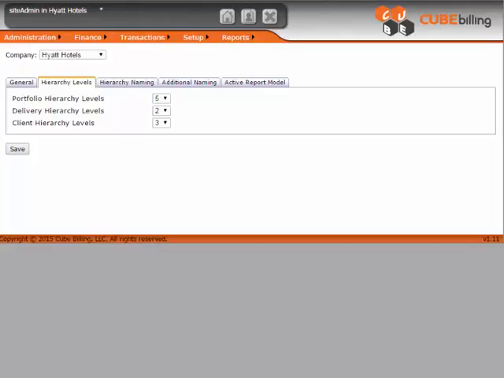This webinar is looking at setting hierarchy structures and dynamic naming. Cube Billing aims to align our application to how you run your business and the naming conventions used throughout your company. When setting up Cube Billing, you have the options of setting your hierarchy levels. These hierarchy levels can vary from 2 to 5 levels.